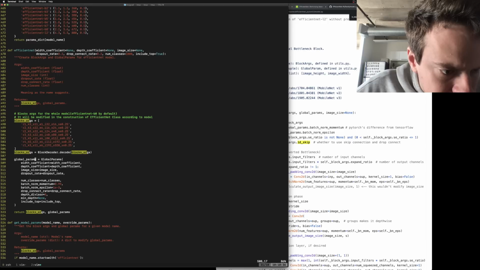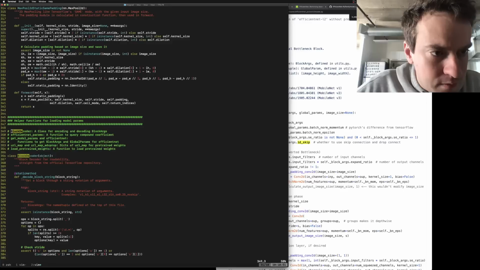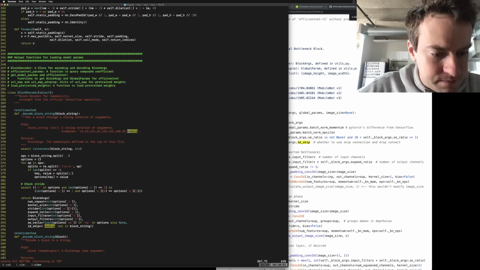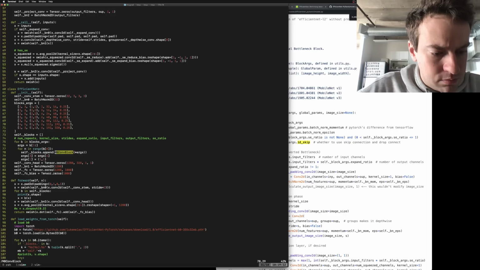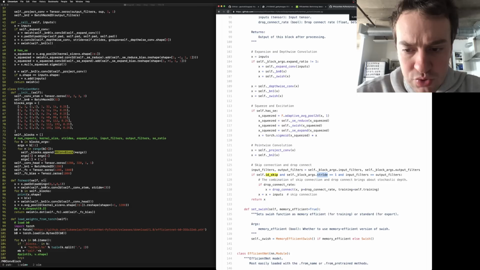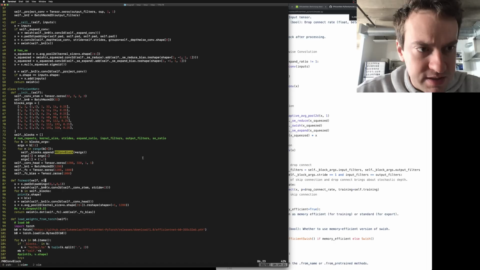Block decoder dot decode. Oh, see, this code's so confusing. Okay. If not, no skip in block string. So we definitely don't have any no skips. So I think that's actually probably right then. Checking if self.o.stride, input filters equals output filters. Okay, that should be the same. So I think I actually did that right.